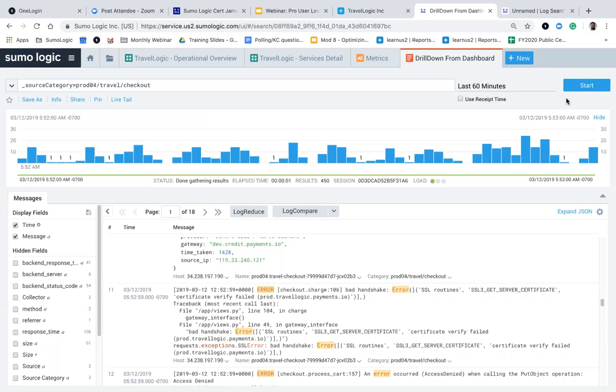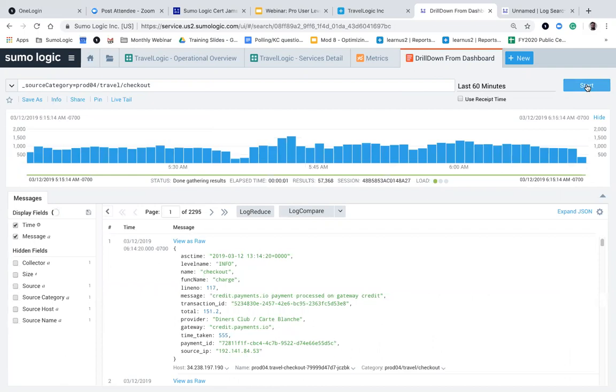I saw that people were checking out and then people were not checking out. So let me see the good and the bad. Let me see everything basically with the checkout service over the last 60 minutes and click start. The system is now grabbing all the logs related to the checkout service from the last 60 minutes. And I have the results here.